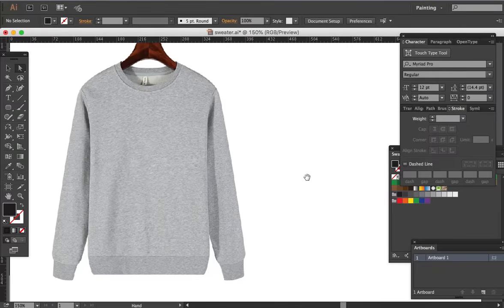Hi guys, in this video I will show you how to draw a fashion flat using Adobe Illustrator.